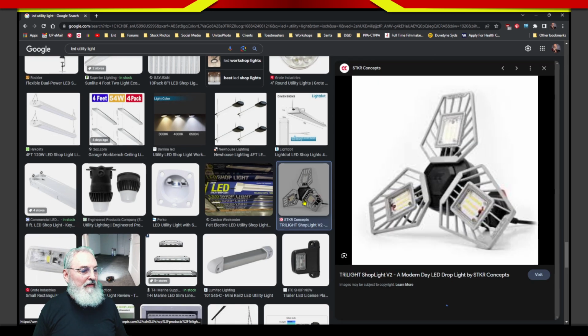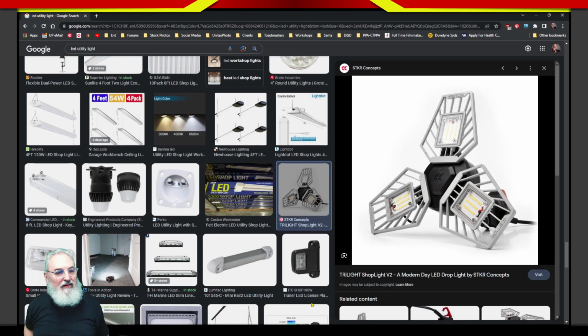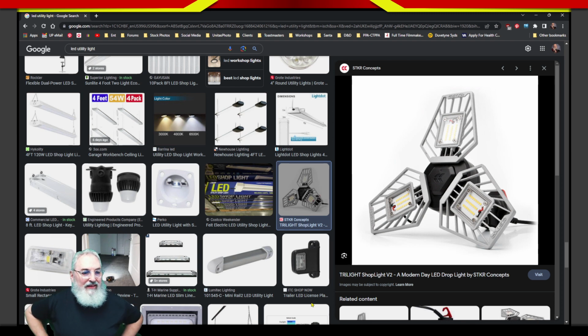Oh, here it is. This one right here. Okay, I saw something like this too, but it was like $64. Yeah, and it came with a stand. Oh, okay. Yeah, no, this is just sold as a light bulb. It's actually marketed as a quote unquote shop light.